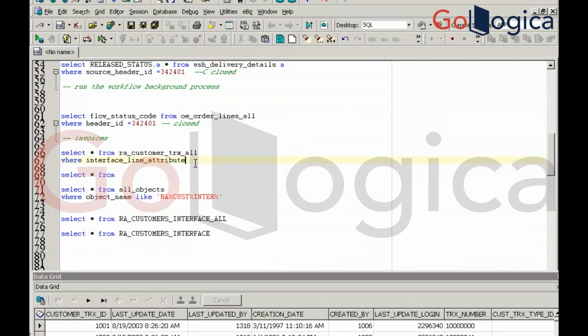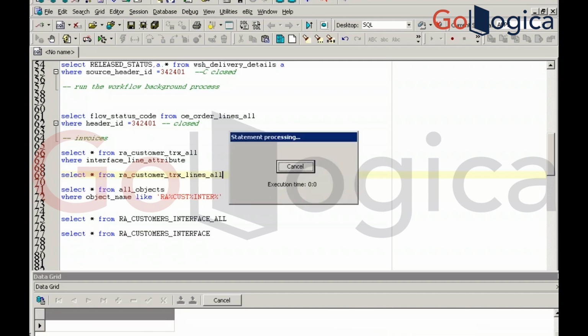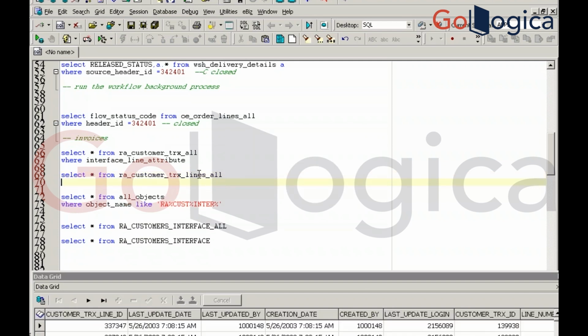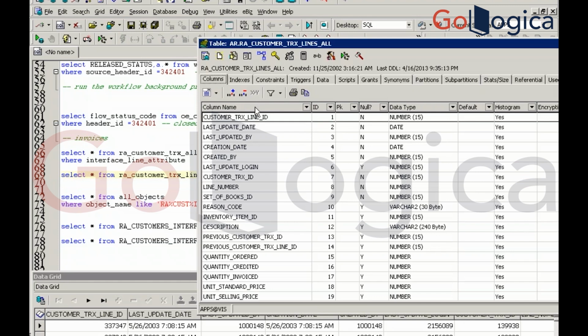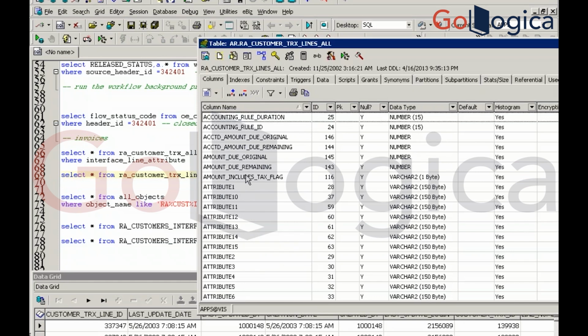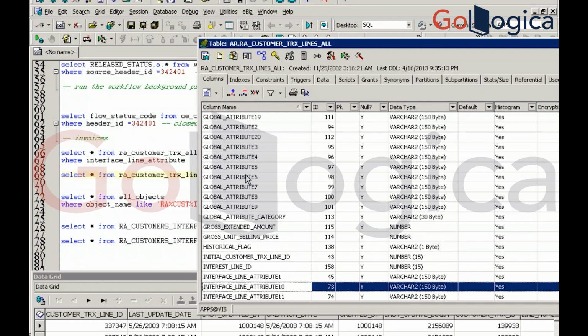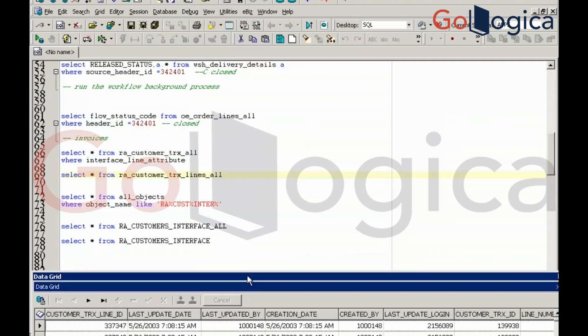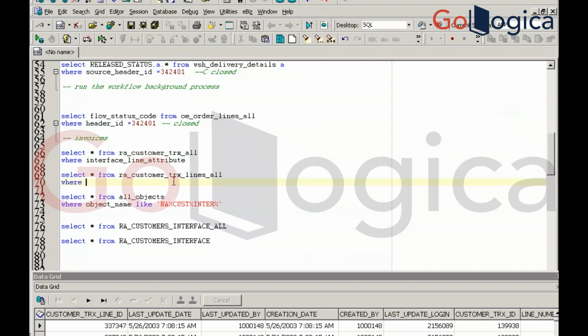I'm going to stop. Okay, only 2 minutes. RA customer TRX lines all. So here you can find the interface line attribute 2, 3, 6. See now, 1, 2, all are there. Okay, now what is order number? You can enter the sales order number here. Interface line attribute 1 equal to, what is your sales order number?